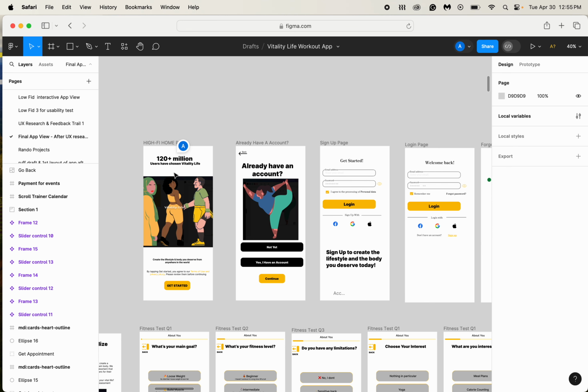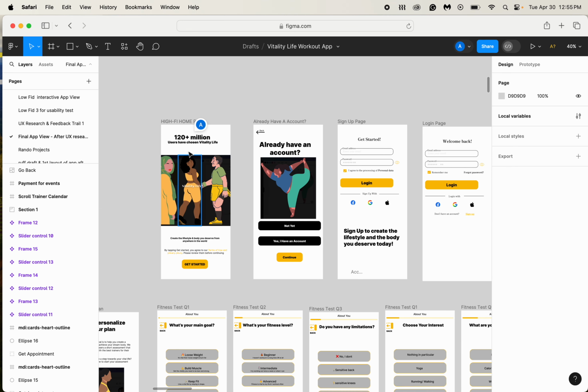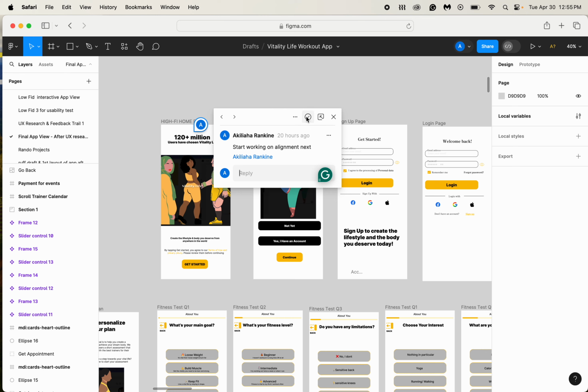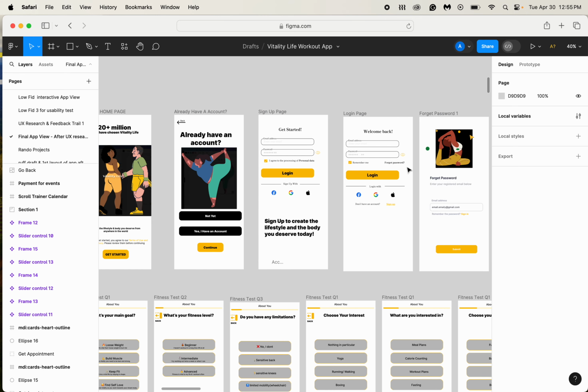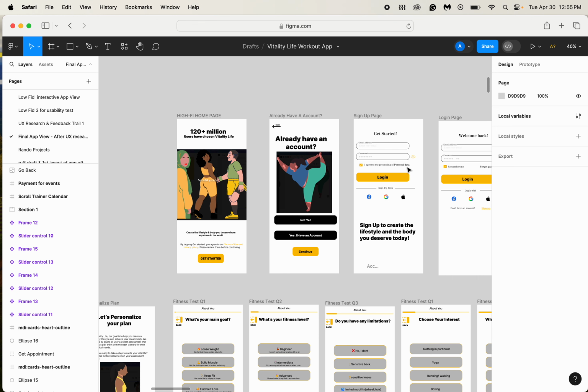Anyway, so now we're gonna basically work on alignment for these. Let me check this off here. Check. We're gonna work on the alignment for these first few screens to make sure that everything's aligned. So let's get into it.